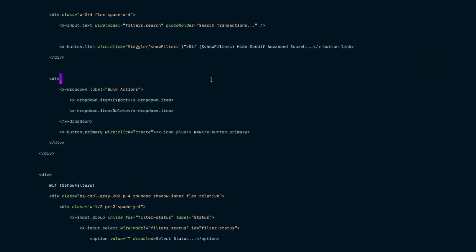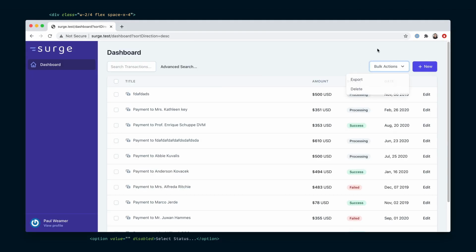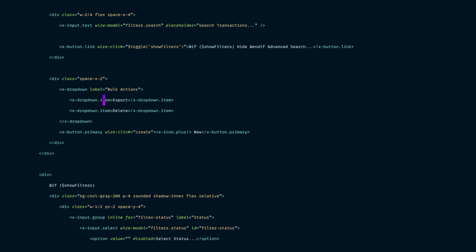If we wanted a little more space between here, we could do our space-x-2 or something like that. Okay, and then we have export and delete, and of course we want to add little icons here. So let's do x-icon.trash. We're also going to make these pretty light, so we'll say text-cool-gray-2, and we'll make this 4.